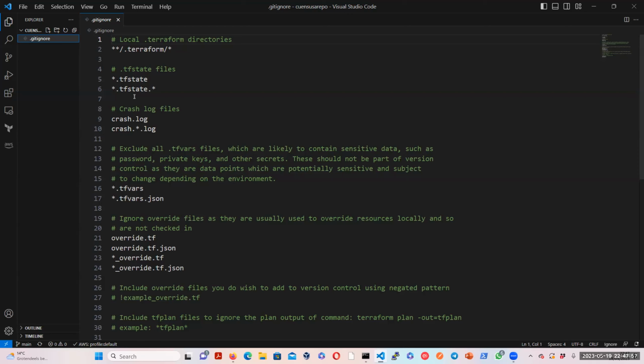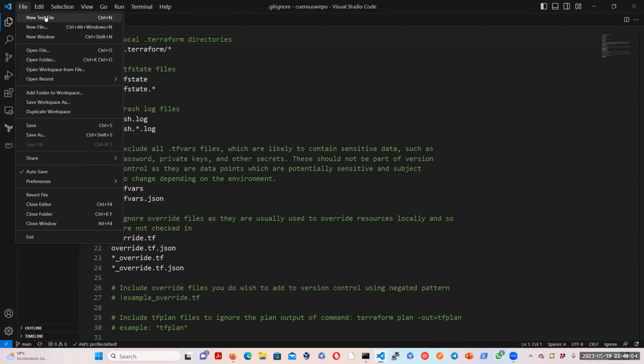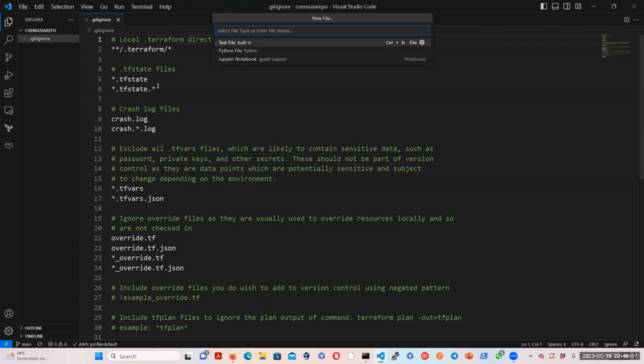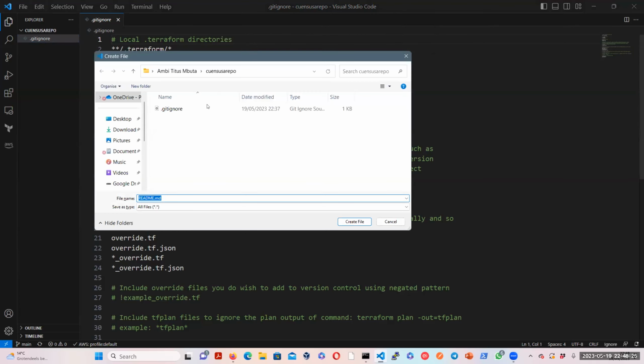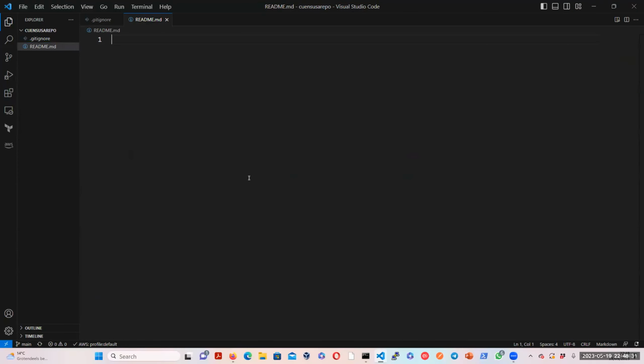So please go to the create button, no, the first one. Okay, new file, readme.md, capital README.md. Enter. Yes, create file. Okay.